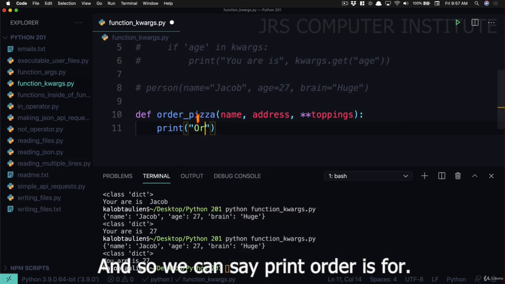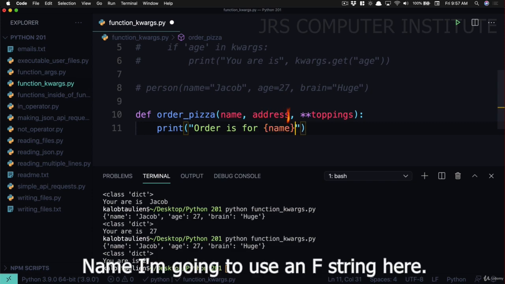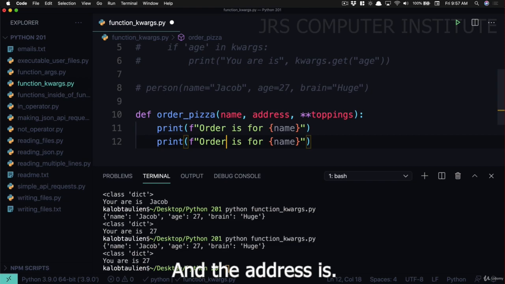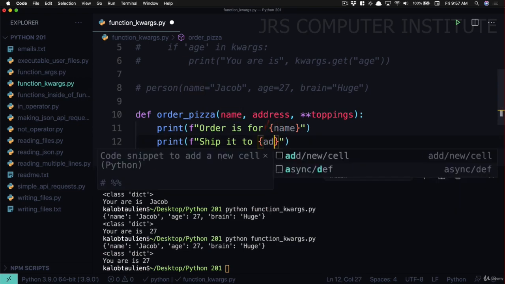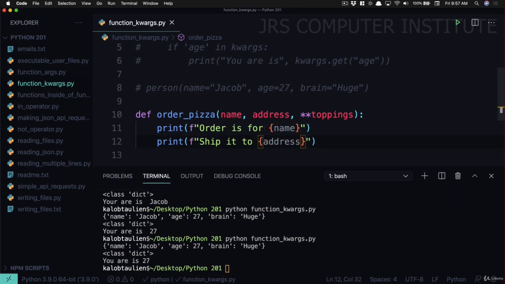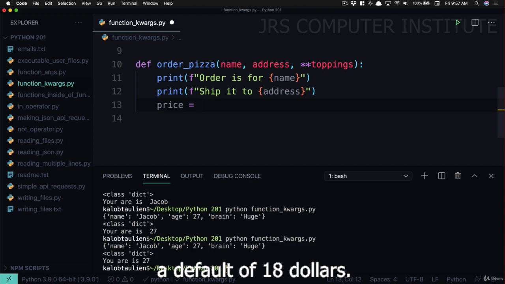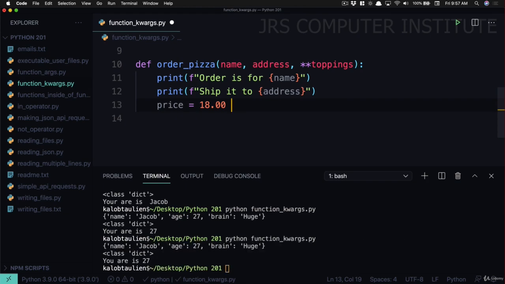And so we can say print order is for name. I'm going to use an F string here. And the address is, ship it to the address. Now we need to come up with some kind of pricing. So the price right now is going to be, let's say, a default of $18. And for every topping that we have, we want to add another $2 to it.